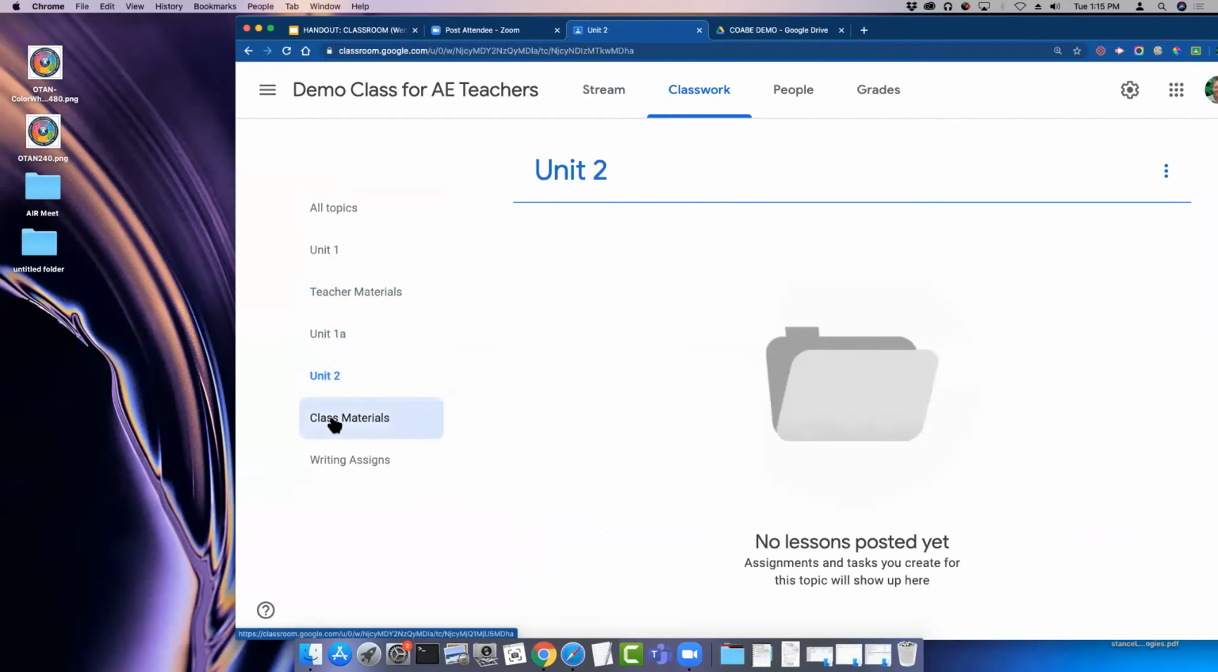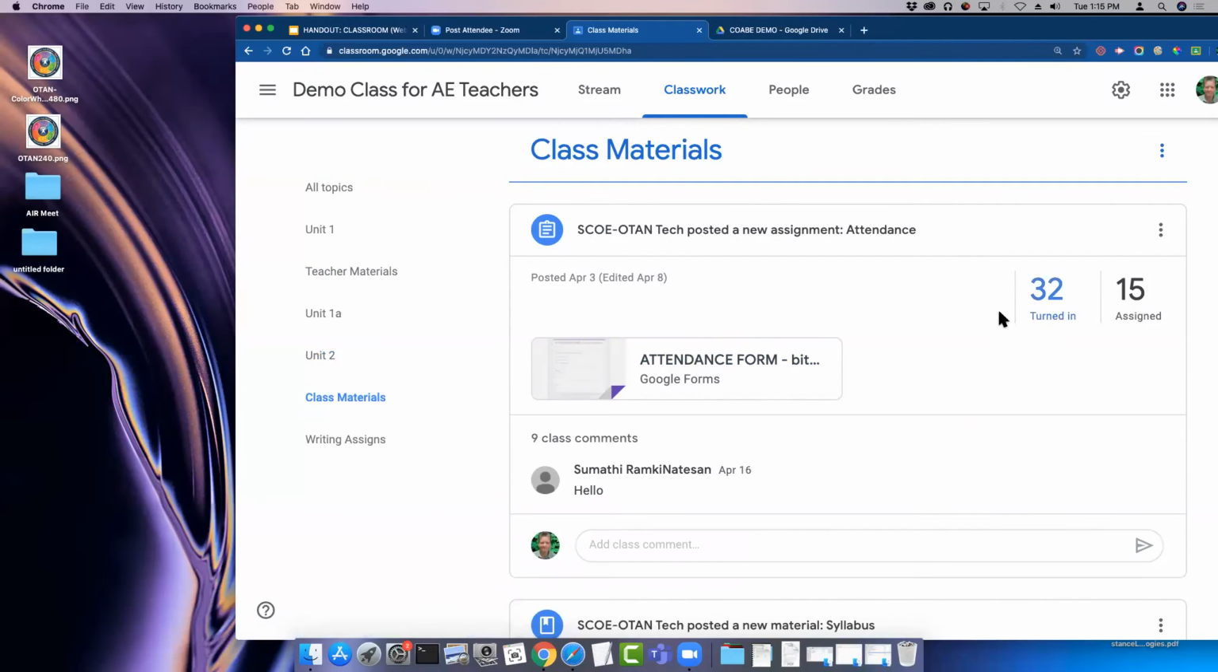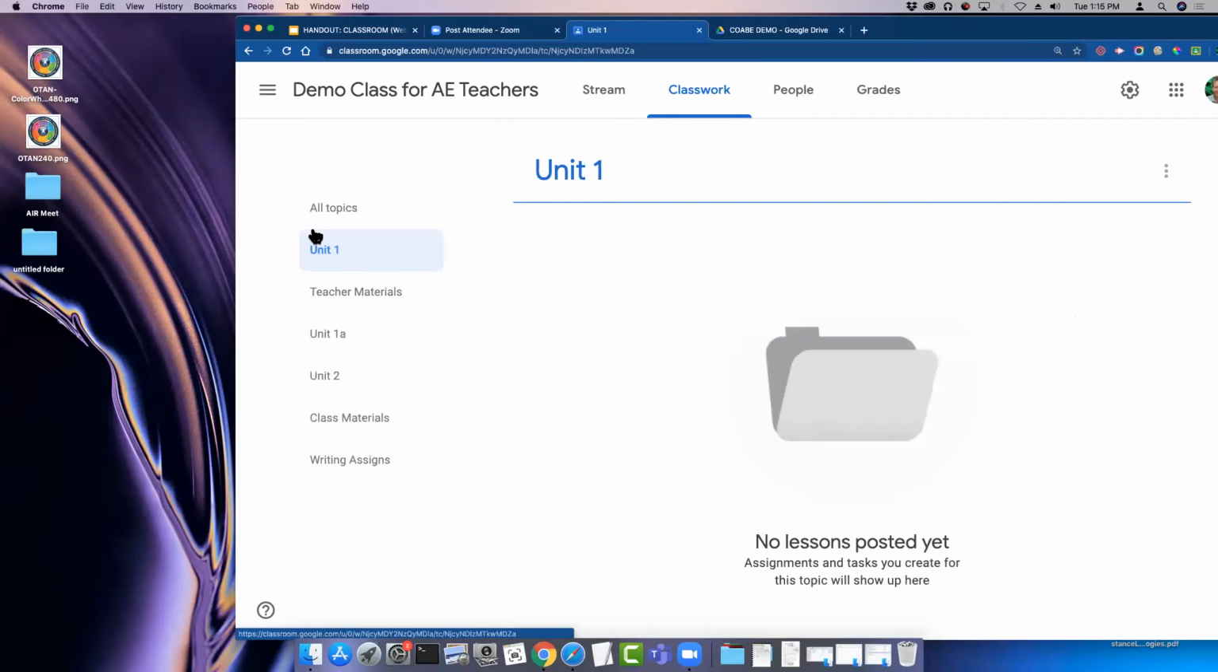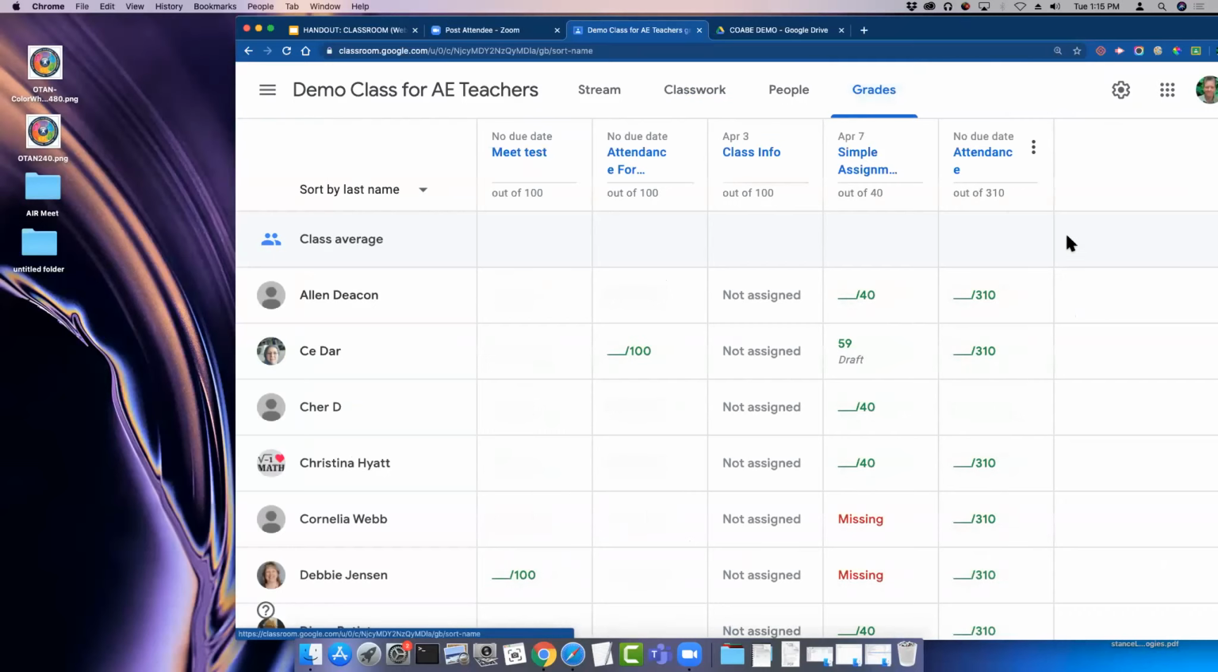Nothing in Unit 1, nothing in Unit 2. Okay, here we go. Another attendance form. There's 32 that signed in, and 15 didn't. So you can see how you can look at the grades that way, right? We can also go to the grades tab as teachers, and we can see the class listed. Now, if you clicked on your grades tab and you say, well, I don't see anything, it's because you don't have any class or you don't have any students yet. So you have to have students in order for something to appear on this page.